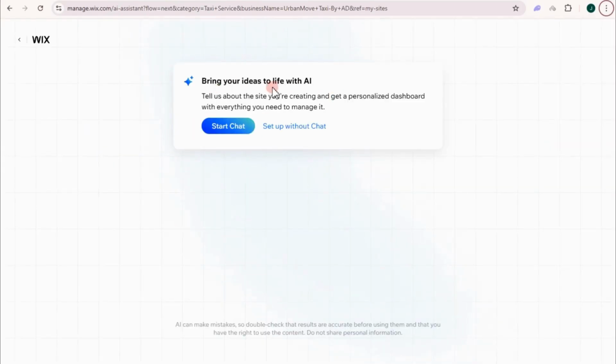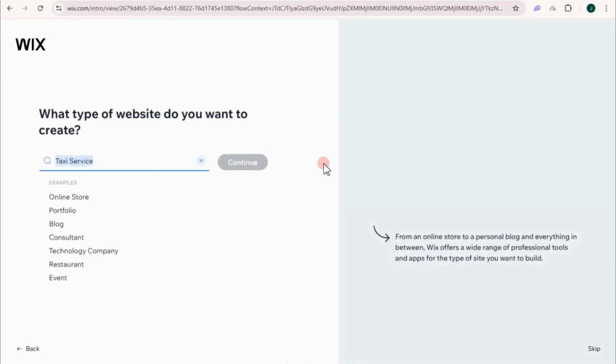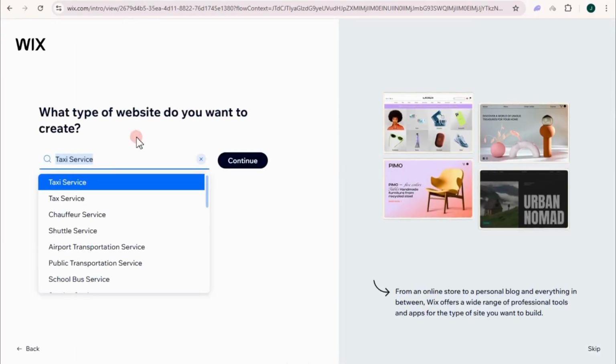Then you will see this, bring your ideas to life with AI. You can start a chat with AI and ask for help on how to build or create a site. But again, as a beginner, I strongly suggest that you tap the second one, which is set up without chat. Tap this one right here, wait for a couple of seconds, and it will take you directly to this.